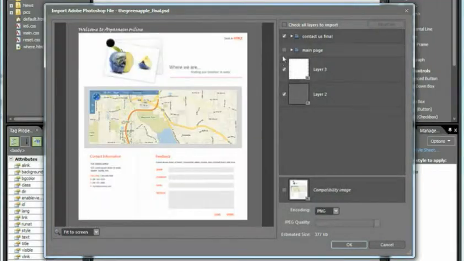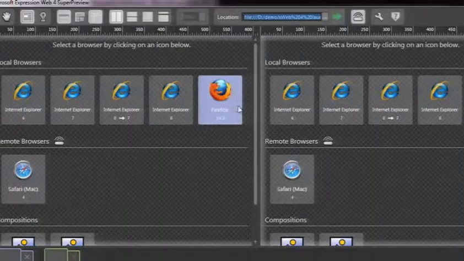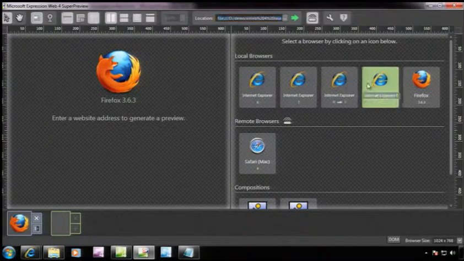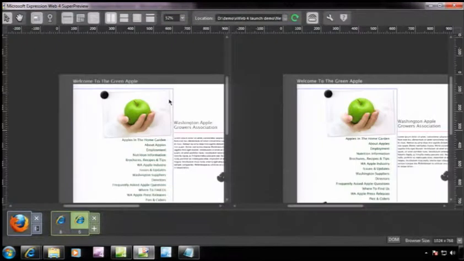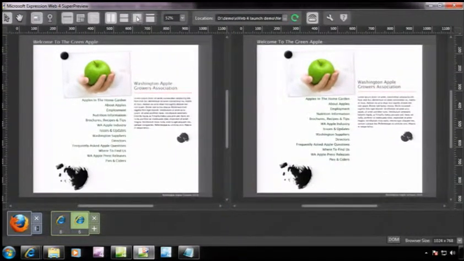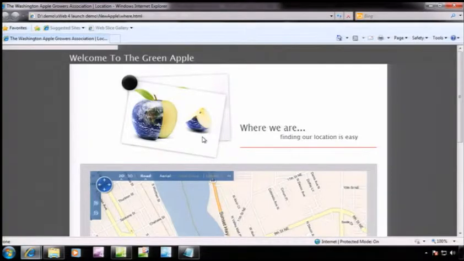And it can import Photoshop files directly with complete control over transparency. It's a visual diagnostic tool that speeds the essential task of cross-browser debugging. Use SuperPreview to compare pages in multiple browsers. Add rich content to any sites using drag-and-drop controls, from Silverlight video to photo galleries and beyond.